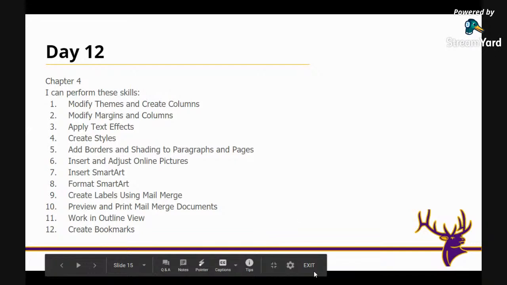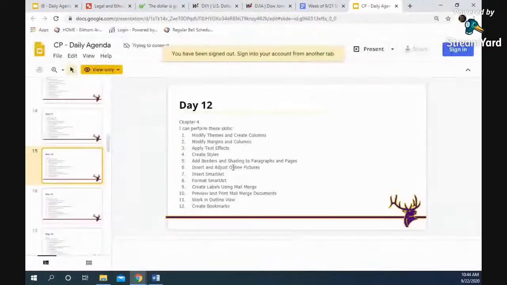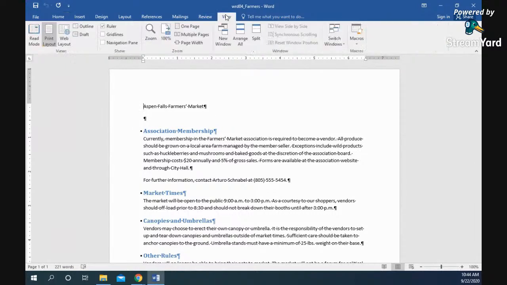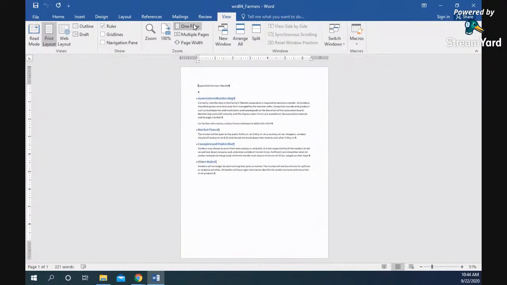Okay. So to go through this chapter, then, if you want to follow along, I am working in Word 04 underscore farmers as my file. Okay. So inside of this one, I'm going to quickly change my view here so you can see the one-page view, right?